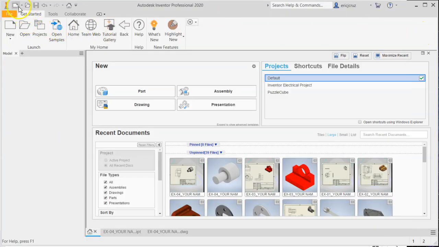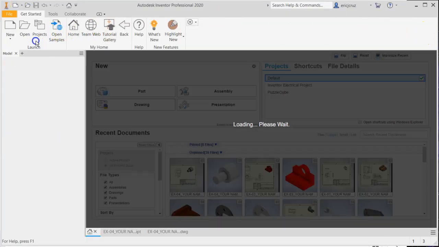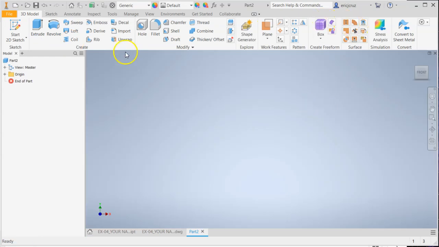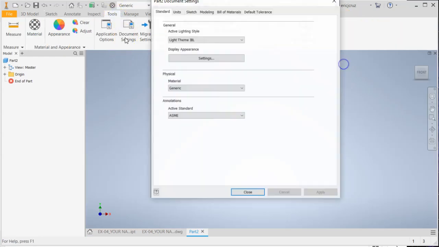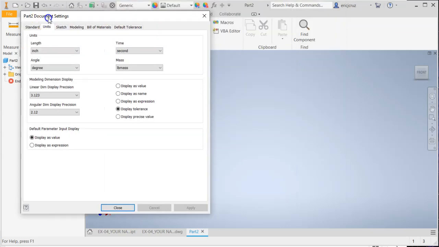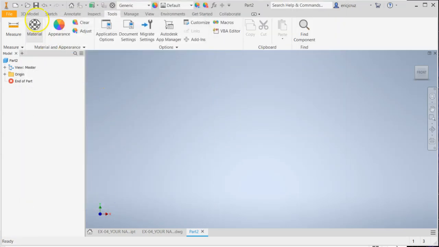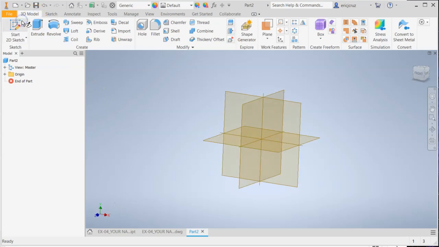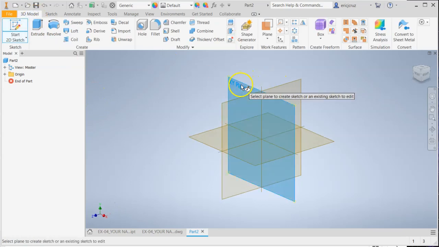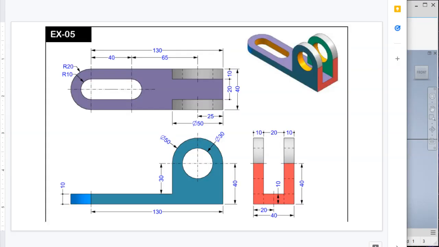Open Autodesk Inventor 2020 and let's start a new part. And let's go to Tools, Document Settings, Units, and make sure the length says millimeter. Apply and close. Click 3D Model. Click on Start a 2D Sketch and click on the XY plane.